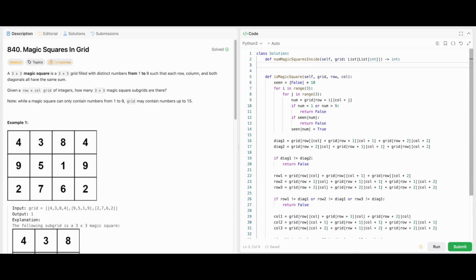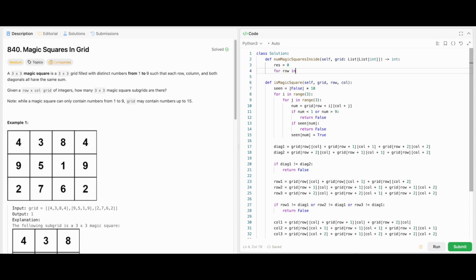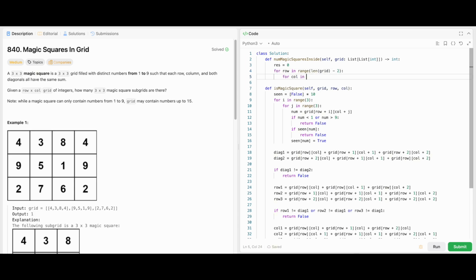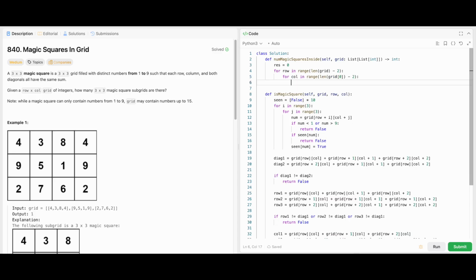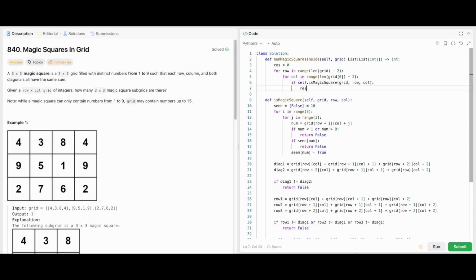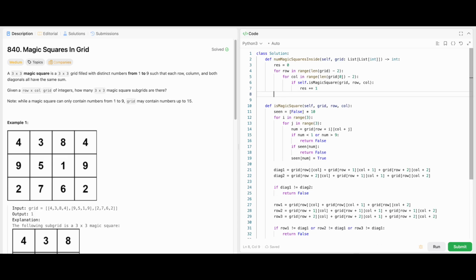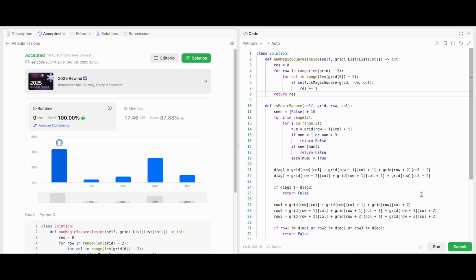And now we will look through each 3x3 grid. So for row in range length of grid minus 2, because we don't look at the last rows. And same for the columns, we will do minus 2 because we don't do the last 2 columns. Now we will run the function: isMagicSquare grid, row, column. If it is, increment result by 1 and finally return the result. See if it works. Okay, perfect.